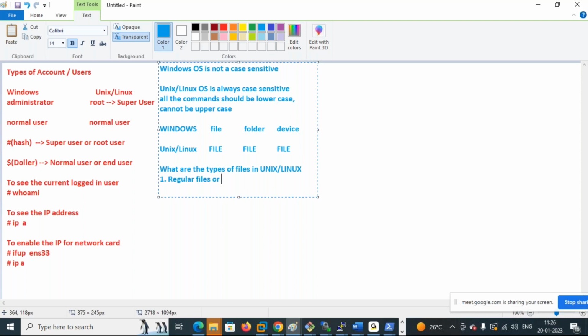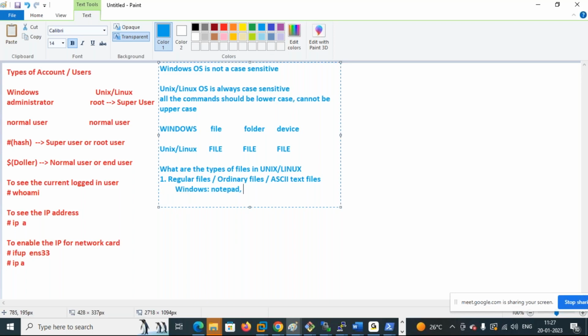Regular files we also call ordinary files. We also call them ASCII text files. What is this regular file, ordinary file, if it is Windows? Which are called regular files in Windows? In Windows, the regular files we call Notepad, WordPad. These are called regular files, ASCII text files.